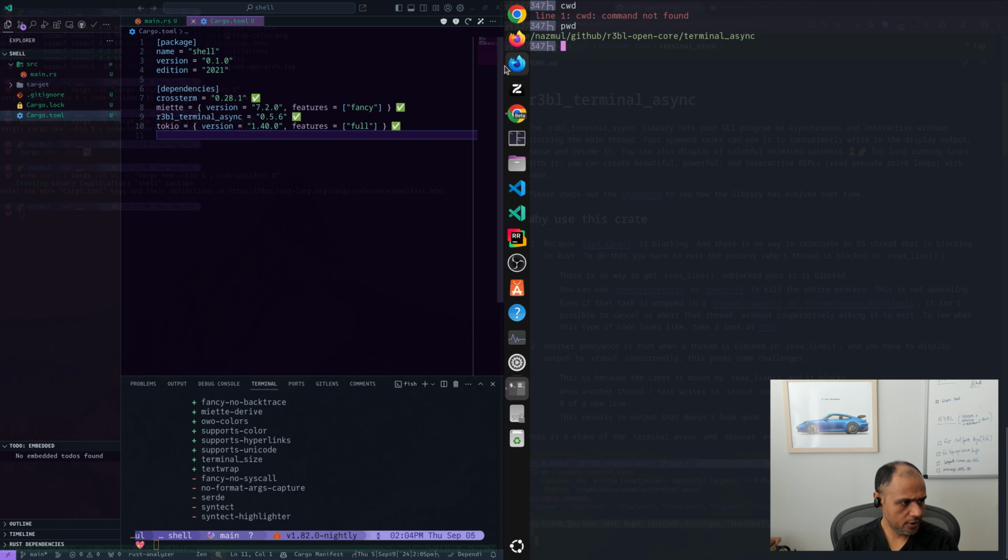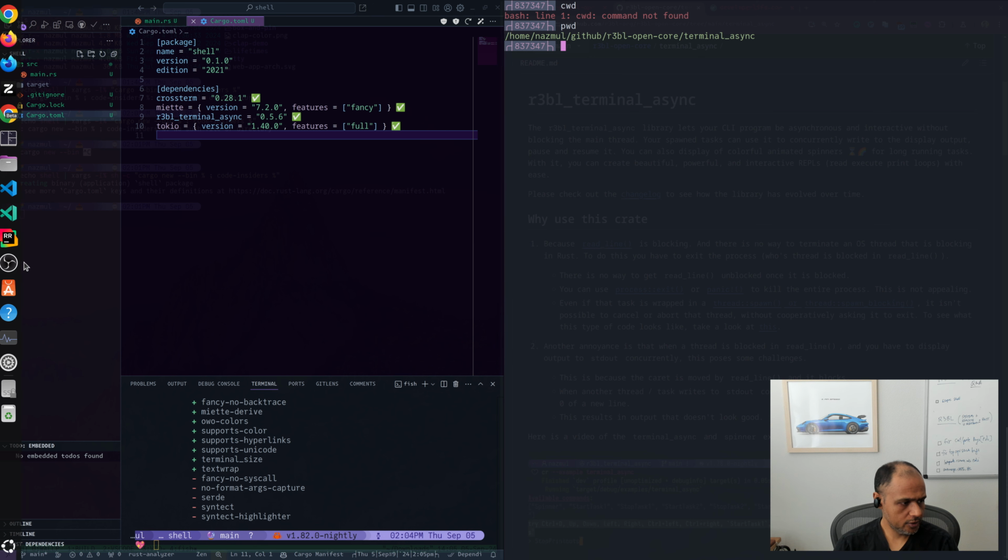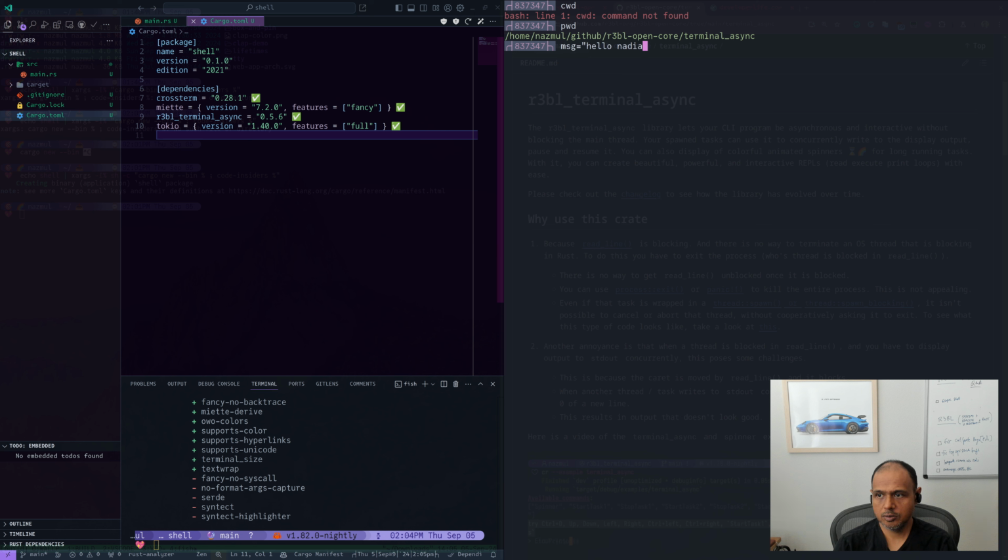So I can do some pretty complicated stuff. I can say message equals hello Nadia, and I can do echo and then message. So this worked because there's a bash process that's running for the entire duration, and that's the PID of the bash process.